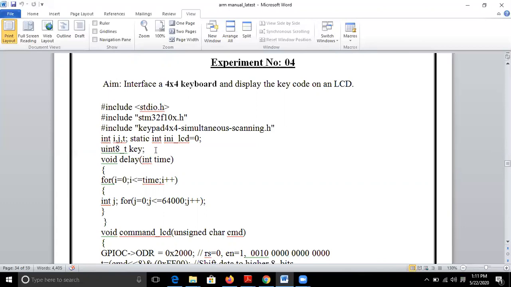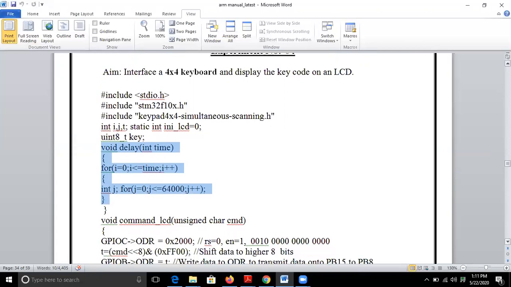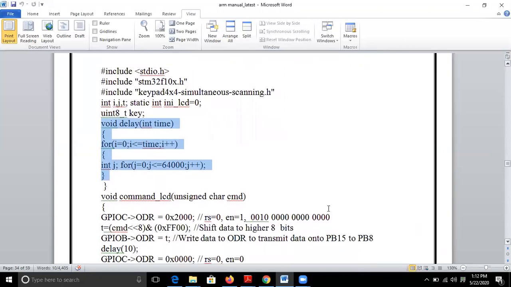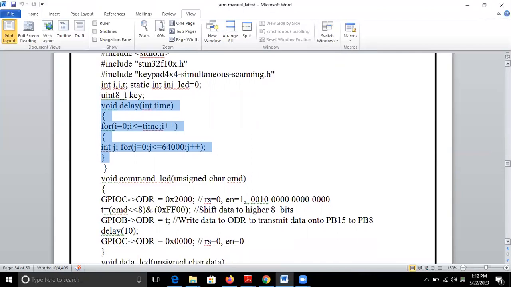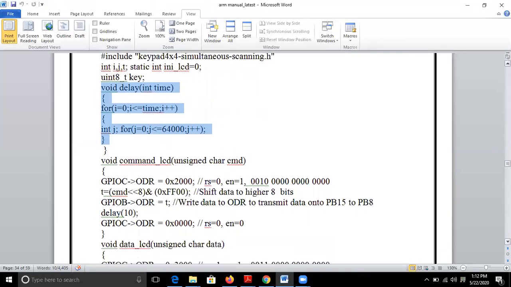So now here we are declaring some integers, right? Then one key variable also we are defining, and we are defining the delay function that you are already aware of. So it mainly introduces delay, not doing anything. ARM Cortex M3 will simply wait for the delay that you have mentioned, getting into for loop and counting some numbers and waiting for some time to introduce the required amount of delay.